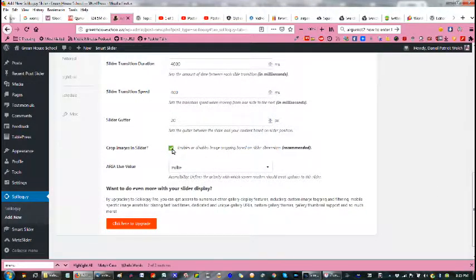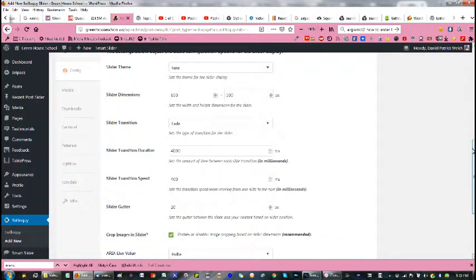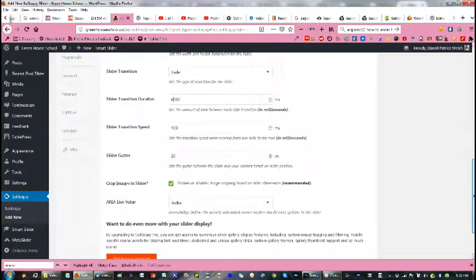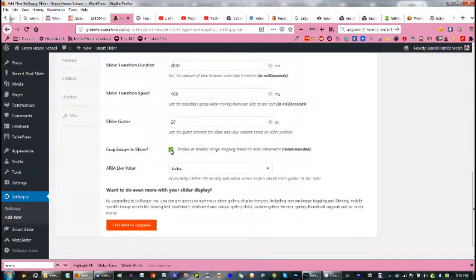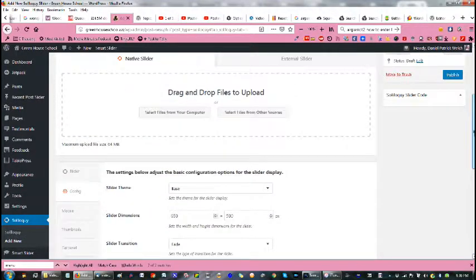Crop the images. I don't like that. If you check this off, then there'll be one set dimension for the slideshow, and anything that is larger than that will be cropped. I like to uncheck that, so each image will show completely, the full image. So that's all you really have to worry about right now.